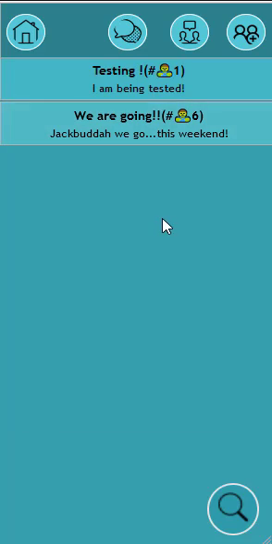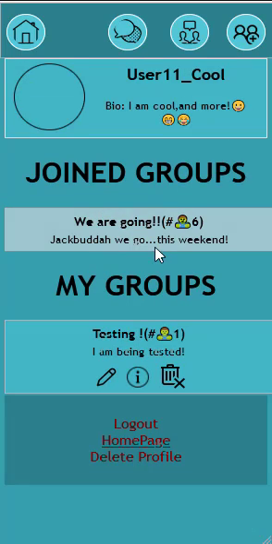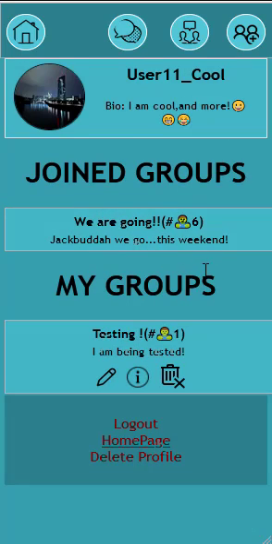Let's close the screen. Let's go back to your dashboard. The dashboard shows that we have a joint group called We Are Going, my group's called Testing. At this point, all the features of the application have been presented. Updates and further features can be added as time goes on. But at this point, we can show further features.